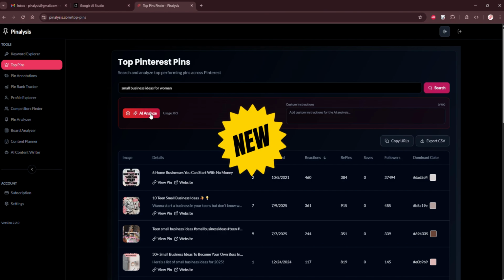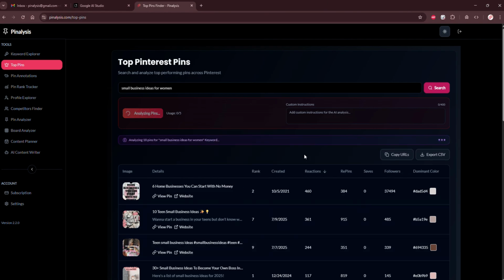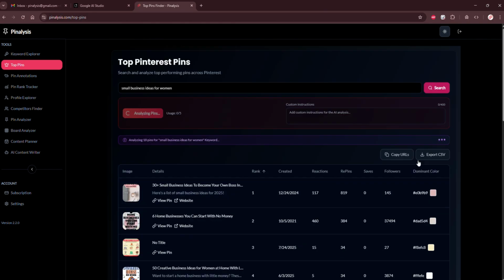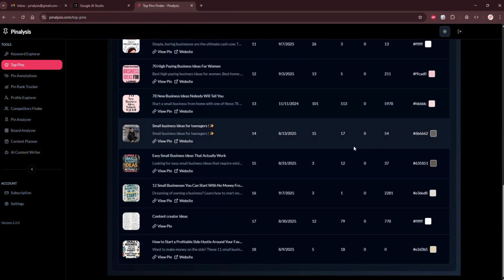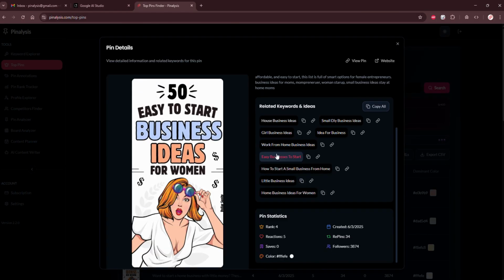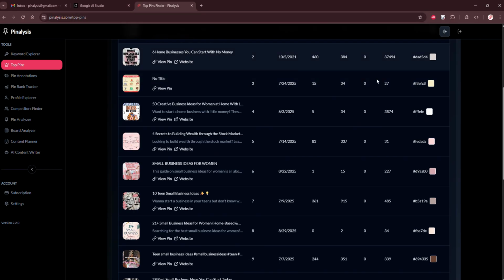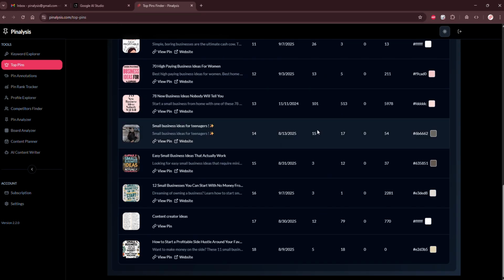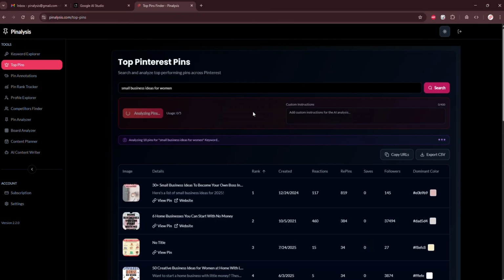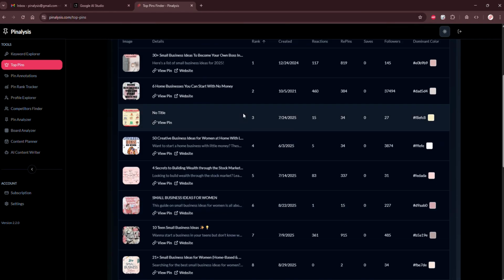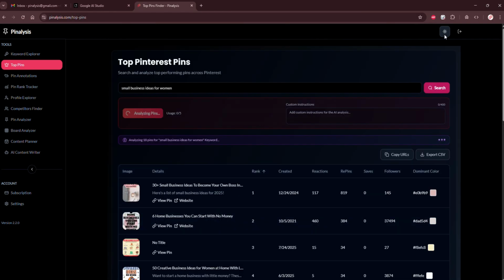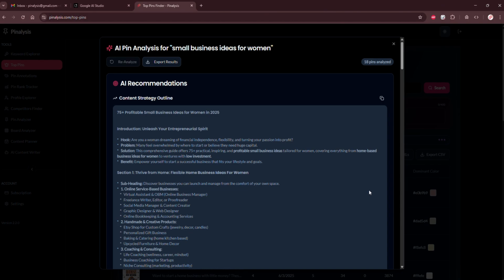Now here comes our unique feature, AI Analyze. With just one click, you will get a complete blog post outline, 2 fresh pin titles, descriptions, and even ready-made AI image prompts to create pins instantly. The best part? This entire plan is generated from the top-ranked pins data. In the past, we had to research everything manually, but in the Pinalysis era, it's all possible in just one click and within a minute.